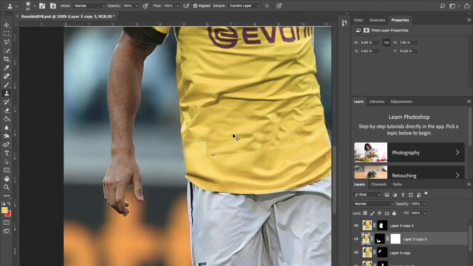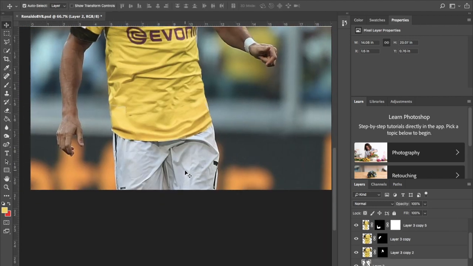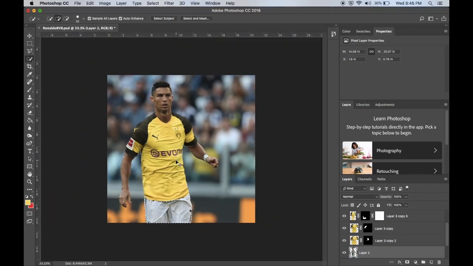Okay, now another thing we can do is, obviously the Dortmund players do not have these white pants. They have black pants. So all we're gonna do is select the pants, and then again, this is the quick selection tool. You can also use the select mask tool, which I mentioned earlier, but for something that's not hard to select, it's fine if we use the quick selection tool. So I just selected the pants.